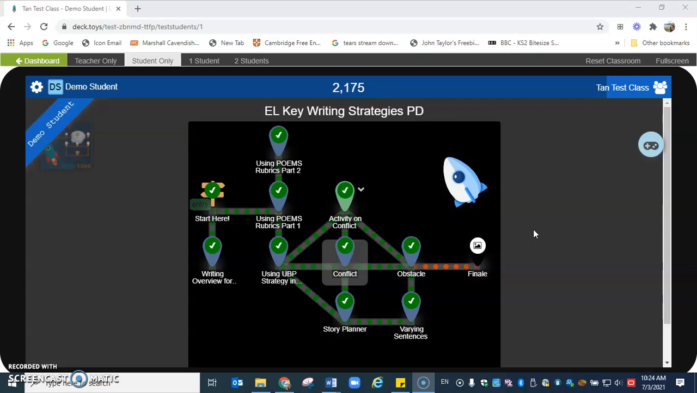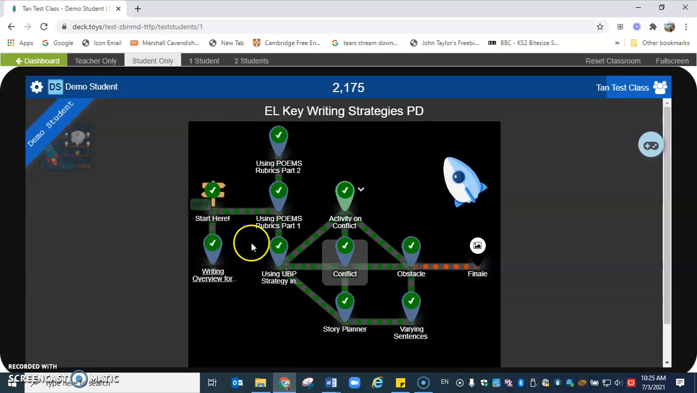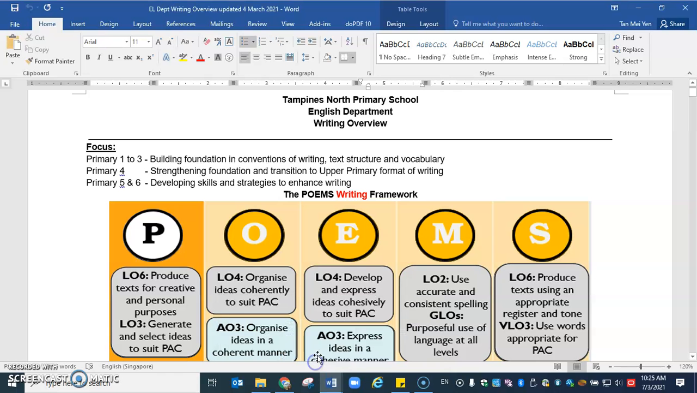Okay, the first part of this video, I'm going to walk you through our English Department Writing Overview from P1 to P6 to let you have a very clear overview of how our pupils develop writing from P1 to P6. The second part, I'm going to walk you through the deck toy and some of the resources that we have, to show you how we can actually use all these resources to aid you in your teaching and learning in your class.